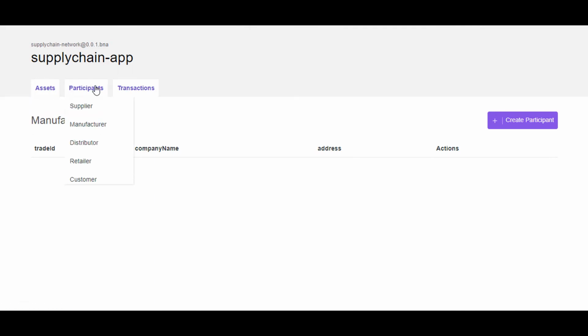Then we have different participants who are going to be part of our supply chain project. We have supplier, manufacturer, distributor, retailer and customer. Finally, we have transactions which can be initiated here. So we have initiate purchase order and transfer commodity transactions for our supply chain. This is a very sample front end generated using the Hyperledger Composer toolsets.